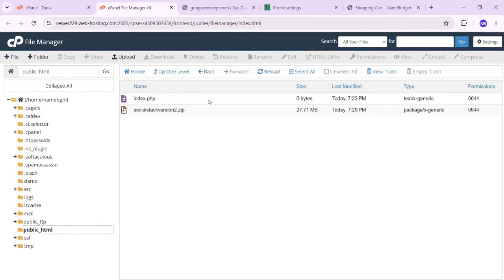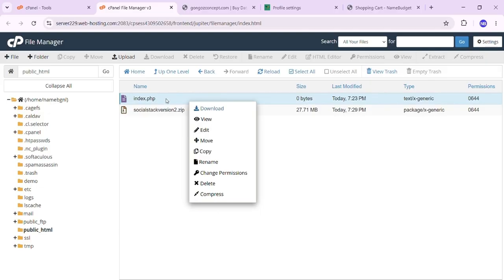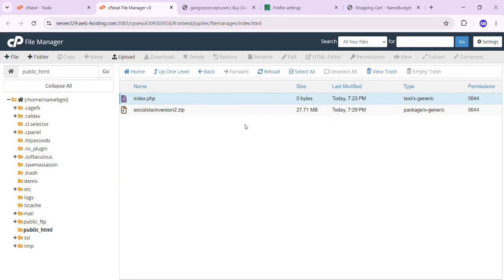Once the file is done uploading, delete other files that are available here. So I'm going to delete this index.html. Yours might be different, it might show a different file and folder. Just make sure you delete it and leave only the file you uploaded. So I'm going to delete this one.